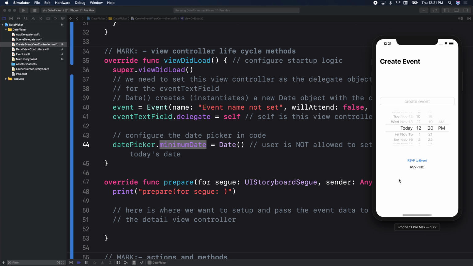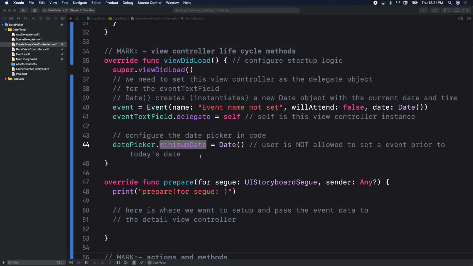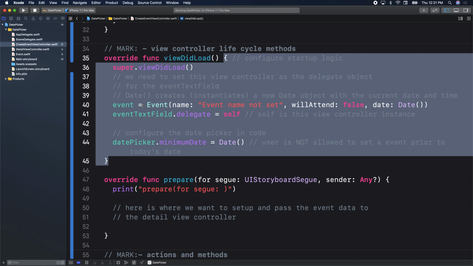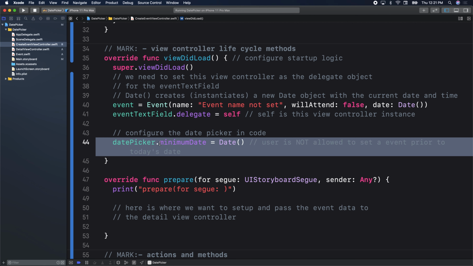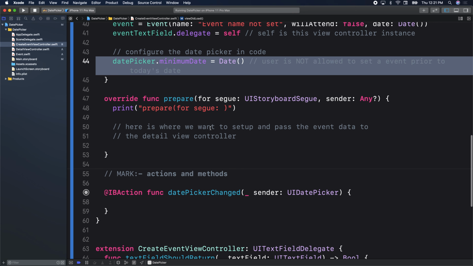So far, so good? Any questions about that? We did that based on the minimum date there. We set the minimum date to today's date. Okay, cool. So now we have an event. We could go to our prepareForSegue. Did everybody type out your viewDidLoad code? We have three statements here. We have the event we created here, we set our delegate, and we set the minimum date for the date picker. Good? All right, let's continue to our prepareForSegue.